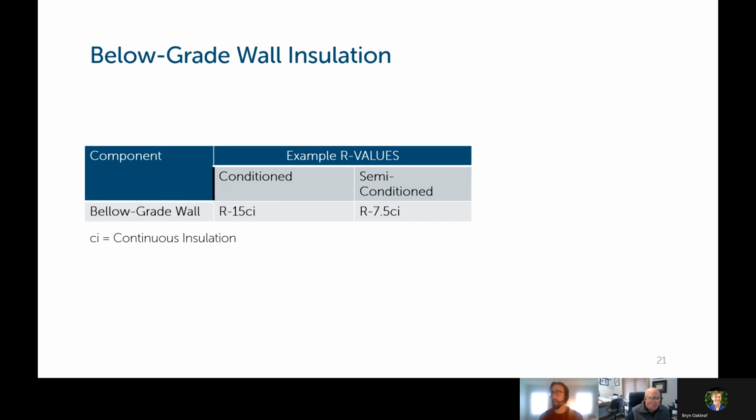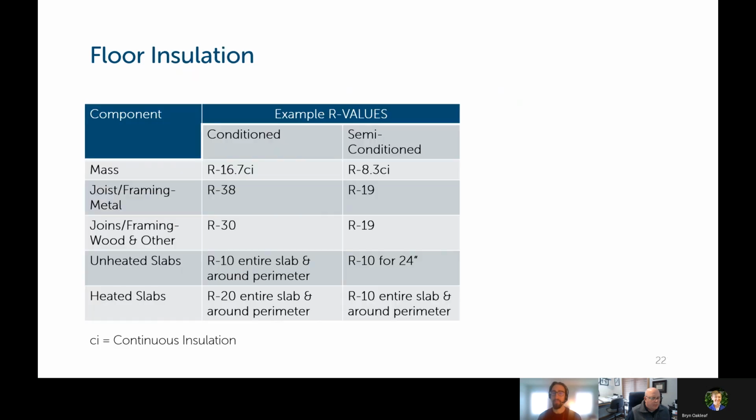For below grade walls, these are the R values, R15 continuous for conditioned and R7.5 for semi-conditioned. For floor insulation, these are the different values. What I will point out as being the biggest change is for a conditioned space, both unheated and heated slabs now require insulation under the entire slab and not just around the perimeter, as you could do previously with an unheated slab. So now there needs to be insulation under the whole slab.